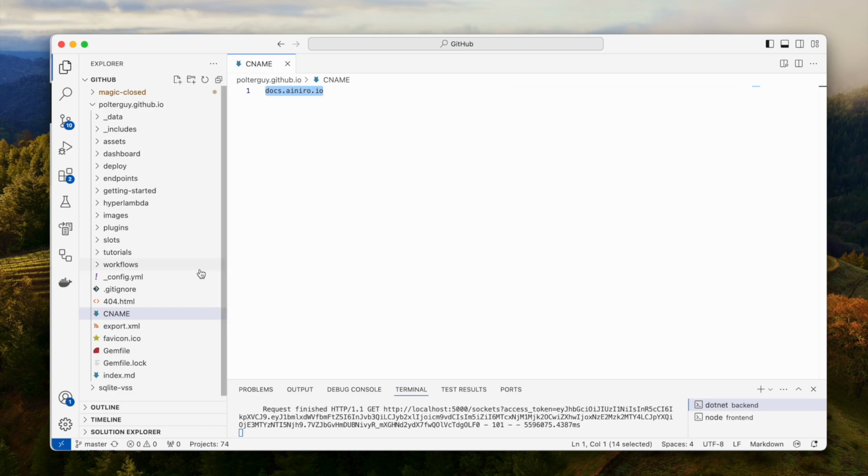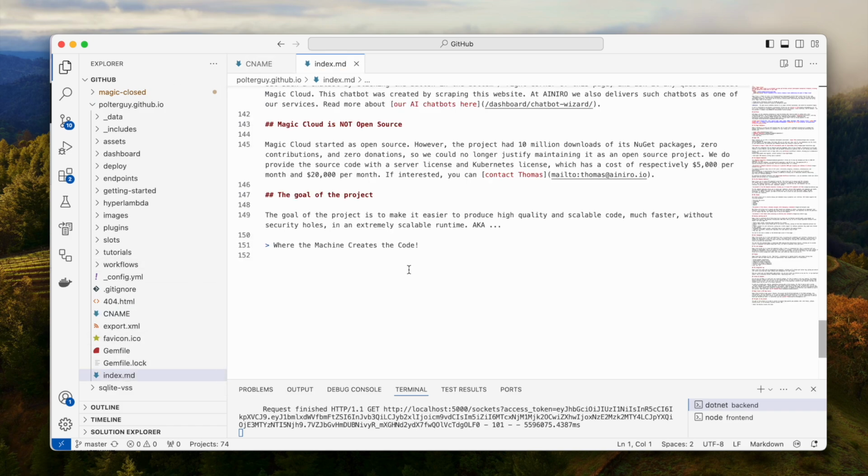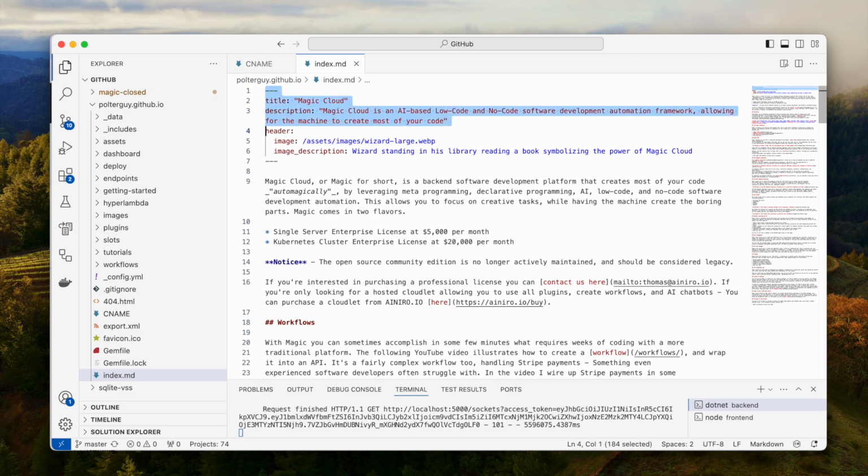What happens now is that when I do a change here, if you look at index.md here, you will see it's basically Markdown with front matter, right? Here I have the title, Magic Cloud, description, and then I have a header image, and then I have an image description.